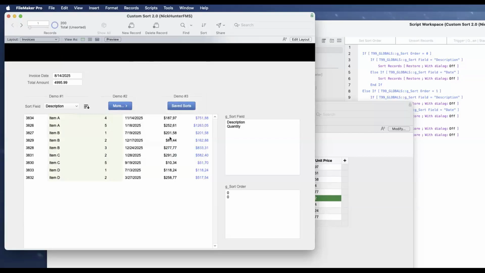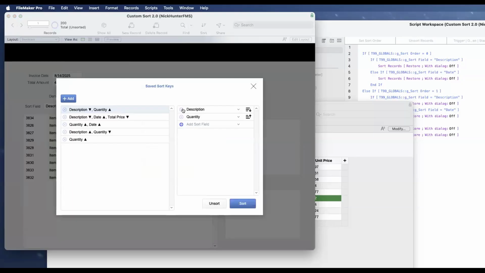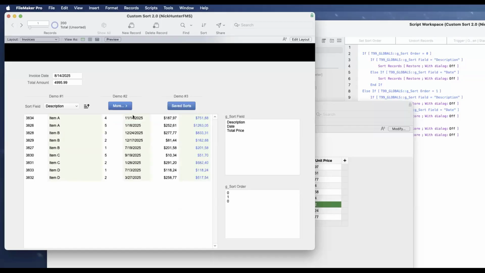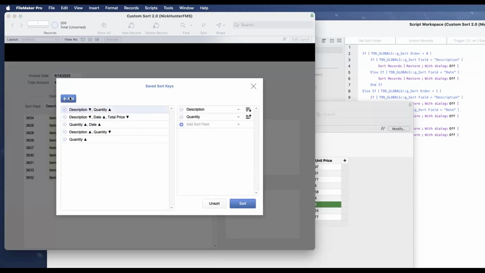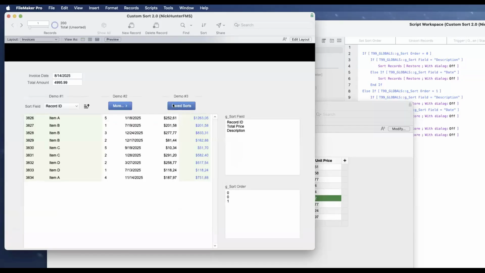So how can I build something like this? And the first thing I want to do is to be able to say, okay, you know what? I saved sorts. I want to sort by something that I already saved, or I can build my own. I want record ID, I want total price, and I want description descending. See? Record ID, total price, description descending. Sort. Boom. And it's saved.